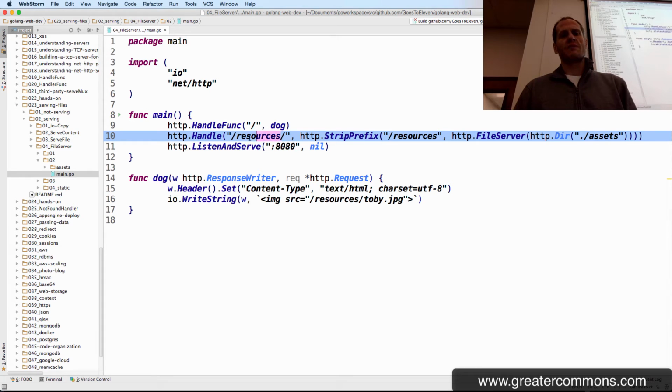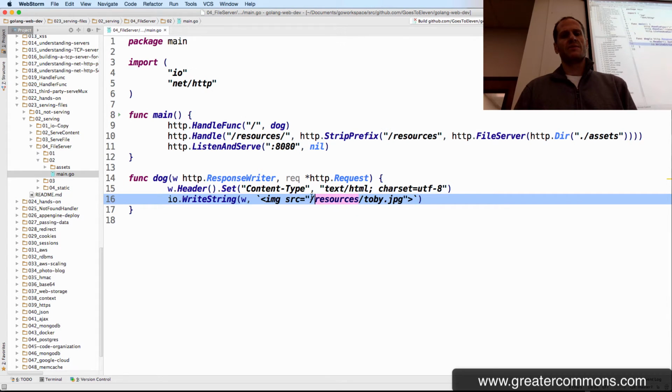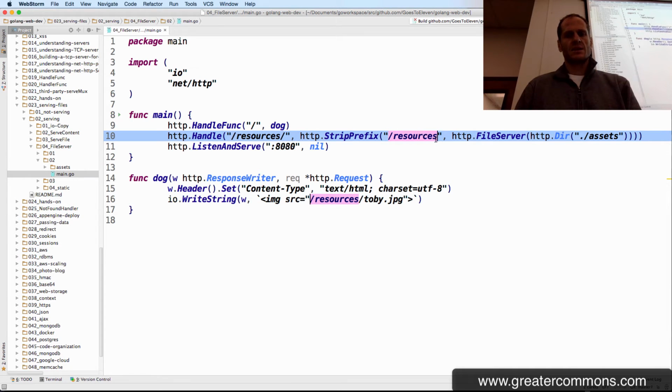So it strips this off. Sorry, it strips this off from the request that came in. You see how that's the exact same deal? And so when I strip that off, what is left? Slash Toby. And where does it serve it from? Which folder does it find it in? What folder does file server find slash Toby in? Assets!